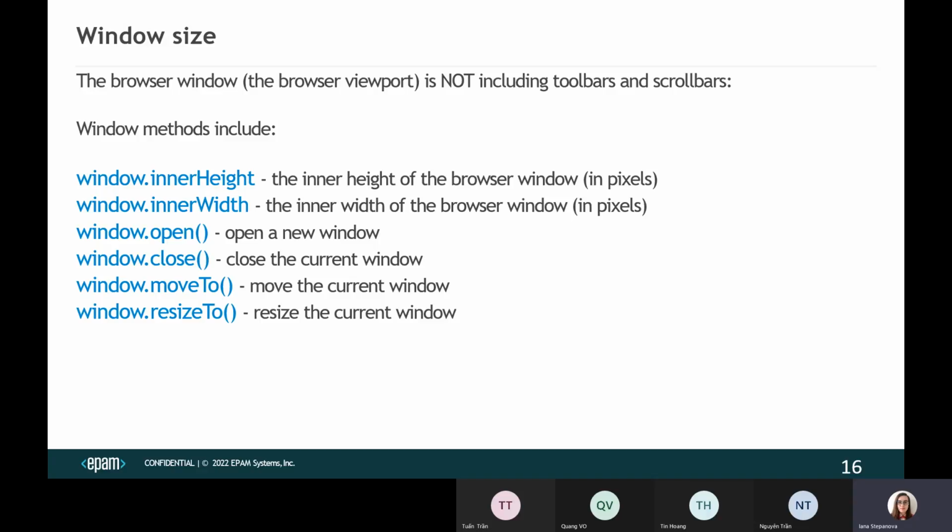Window allows us to use several commands directly on it, and you will be using these commands extensively in web development. So window methods include inner height and inner width. It will allow you to see the height and width of the browser window.